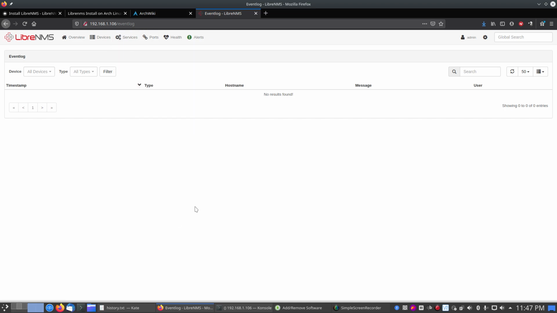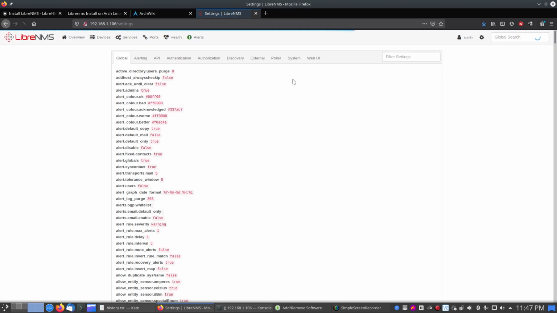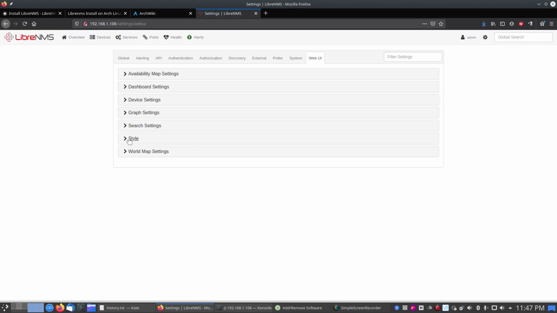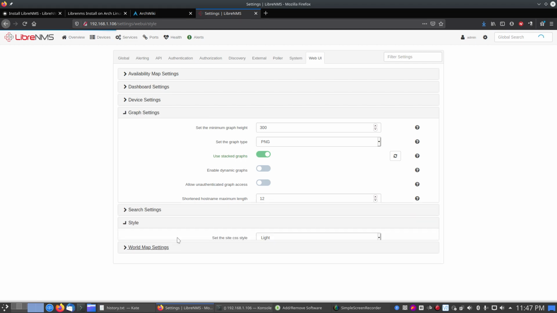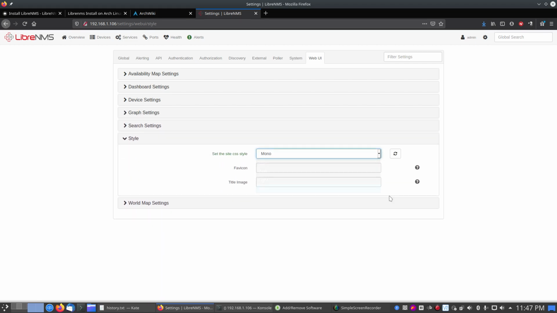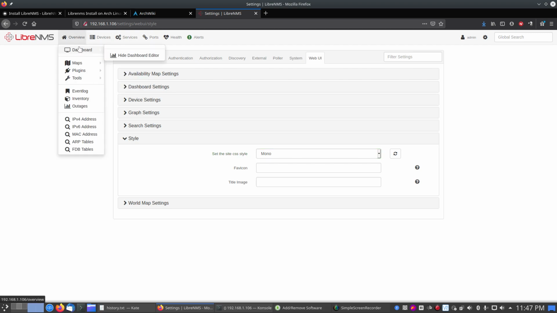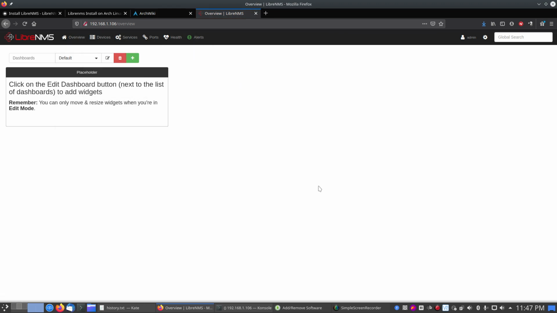It'll start logging. You can change the web admin through global settings. I always like to change the web UI graph settings. I like to use stack graphs, so we'll enable that. Style you can change to mono, and changing mono changes the top bar to black. If any of that fails, there's something missing in your configuration, your PHP normally. Again, check the log files.